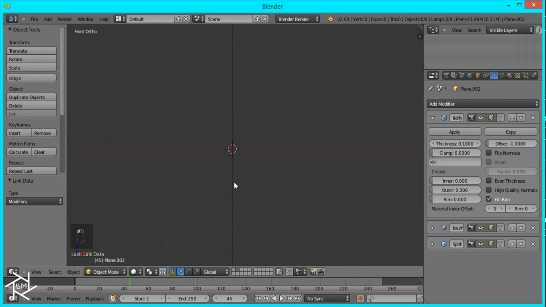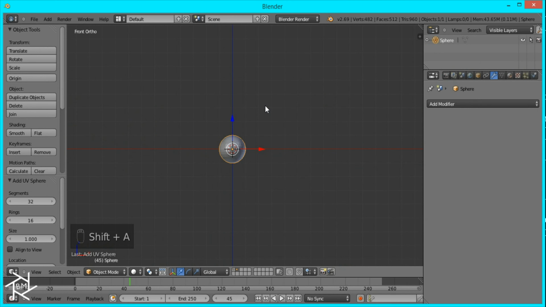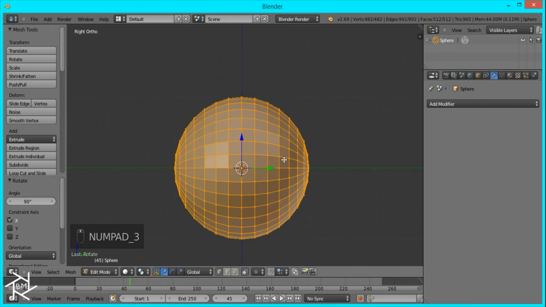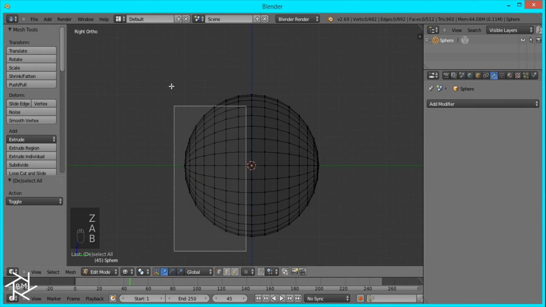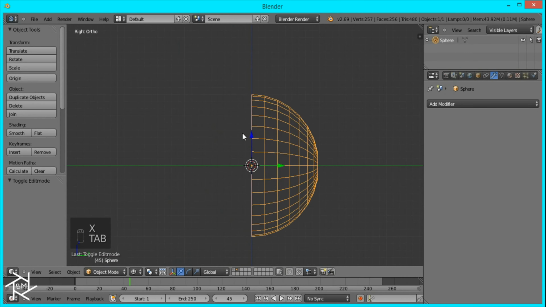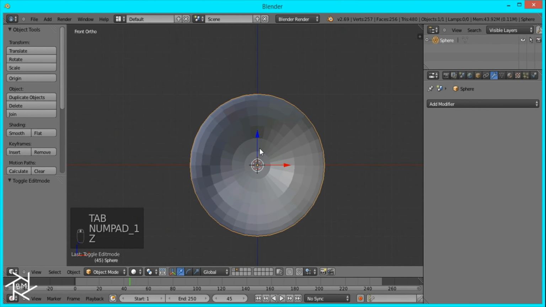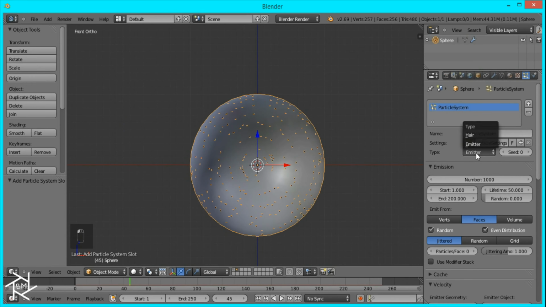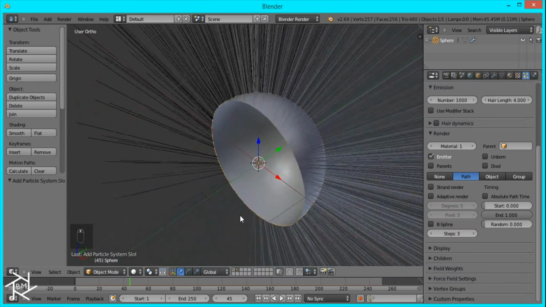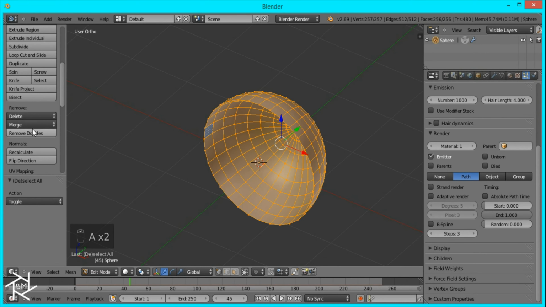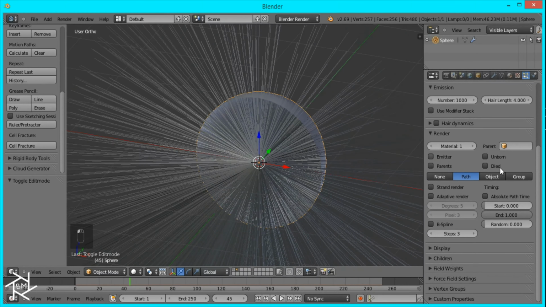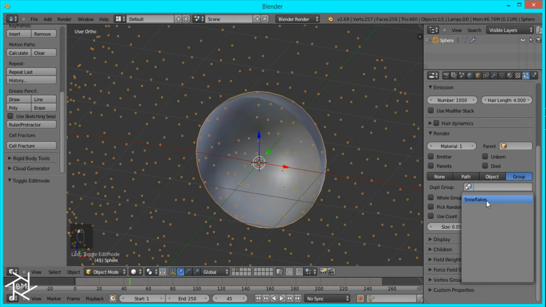Now we'll go to the second layer and add a UV sphere. And what we're going to do is tab into edit mode, rotate this on the x-axis by 90 degrees, go to side view and wireframe, and delete the front half of this sphere, just like that. Then I'll go to front view again, change shading to smooth, and then add a particle system, hair, and I'm going to tab into edit mode and reverse or flip the normals like that, and uncheck emitter, check group and snowflakes.